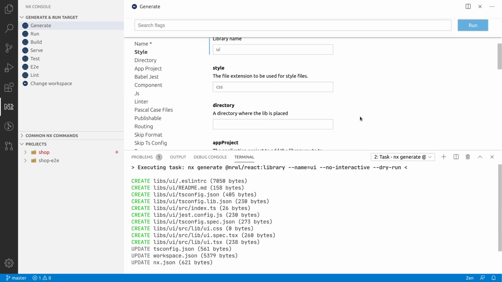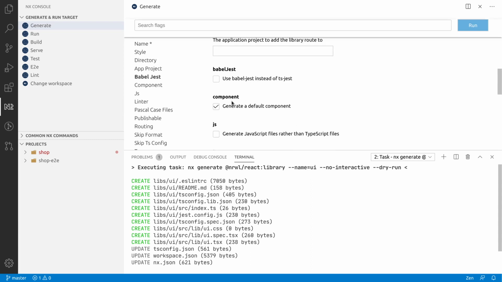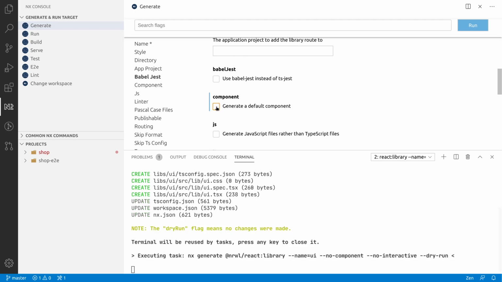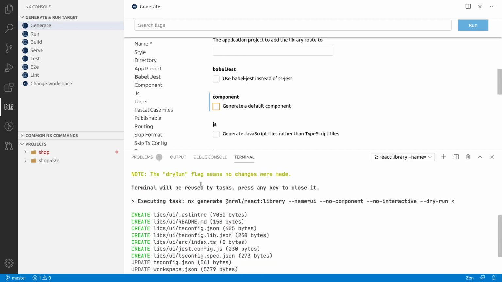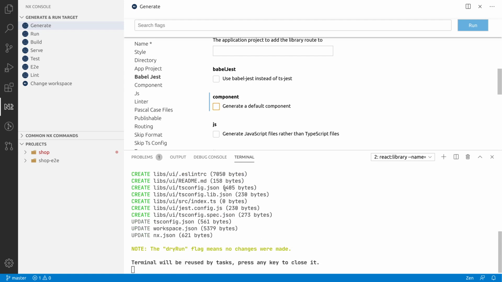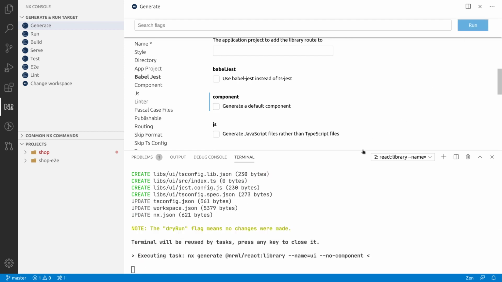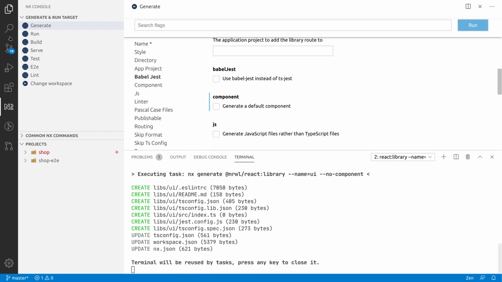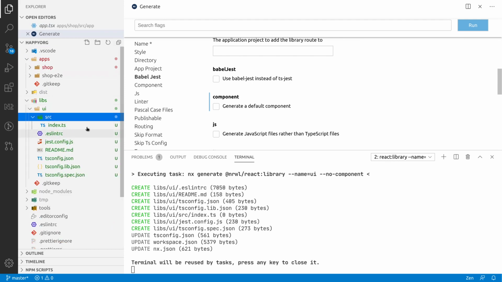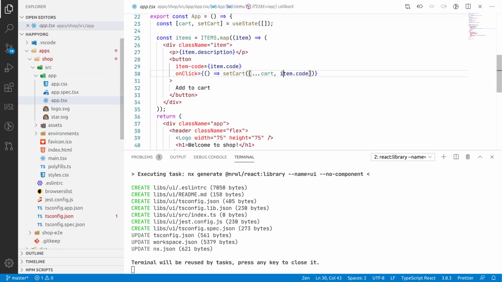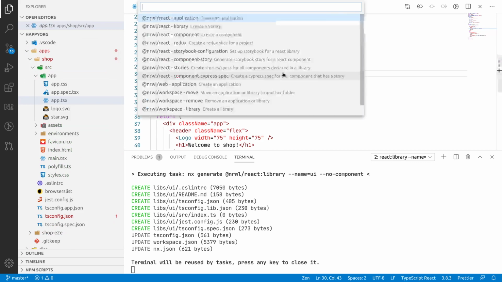In here, for example, I can decide I actually don't want to have a component. I want to have a version of the library without a component. And once that looks pretty good, looks legitimate, I can commit to it. Right? And if I click on run, it's going to create my library right now. And as you can see, it appeared in the libs folder over here. Okay, that's cool.